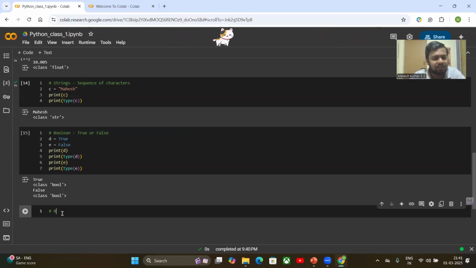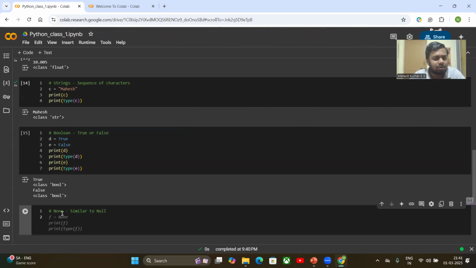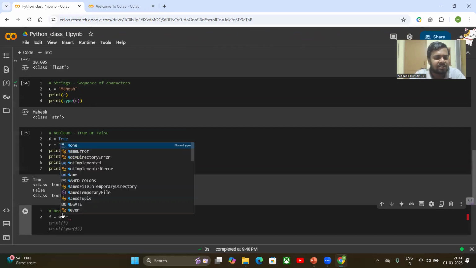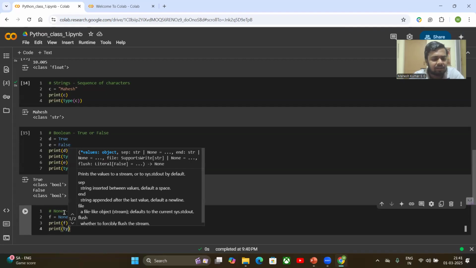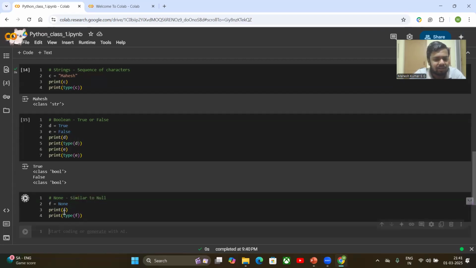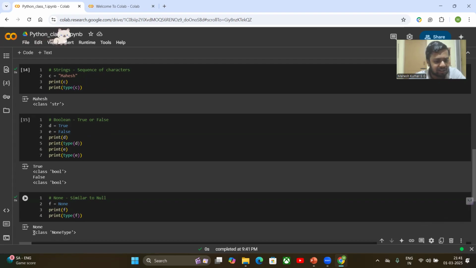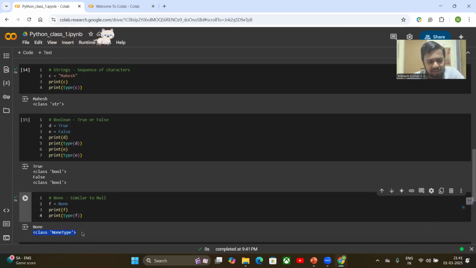Next we have None type. So have you heard of the type null in Java or C? It is similar to null, which is nothing but it doesn't hold any value. So I can just say f is equal to None and then print f, and then I can print type of f, and it is of NoneType. Means it doesn't hold any value. It's an empty container.